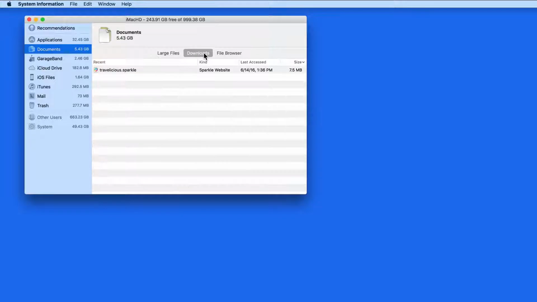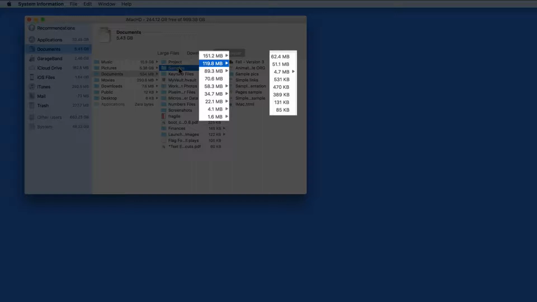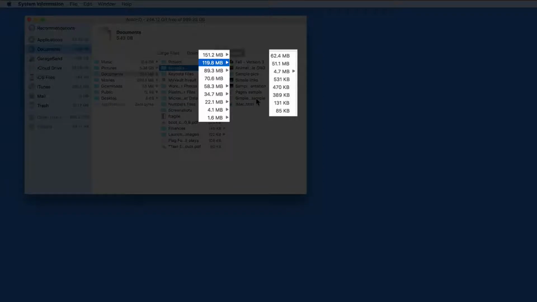Click on the Downloads button to see all the files in your Downloads folder. And click File Browser to look through all the folders in this user account. Notice that every folder and file has its size listed to the right.